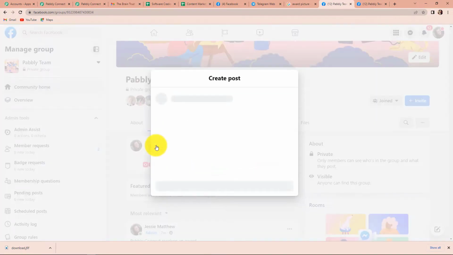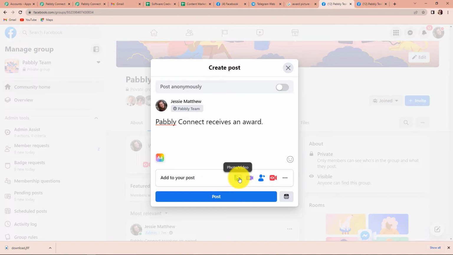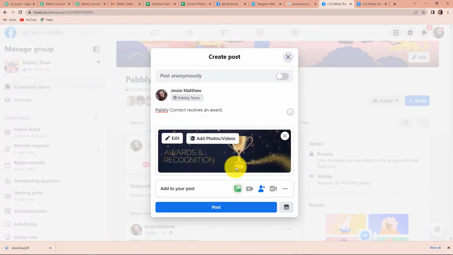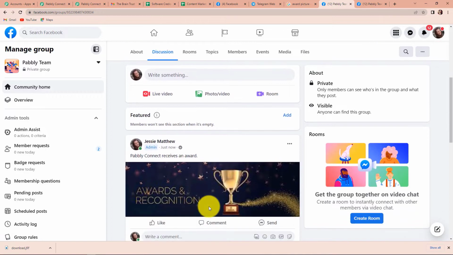So here I'm going to create a new post, and let's say the post is "Pabbly Connect receives an award." And now here I also wish to add a picture, so I'm going to go here and add this picture. So once done, I'm going to click on post. So once this post is published, yes, here you can see that the post has been published.